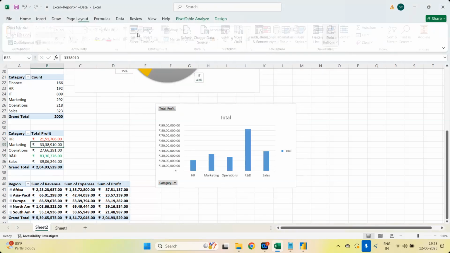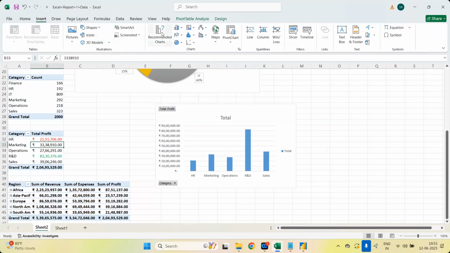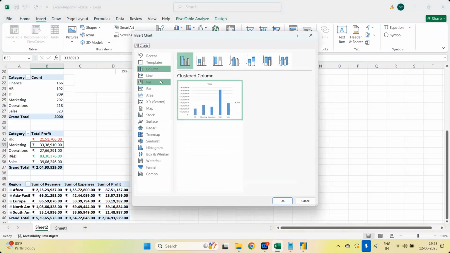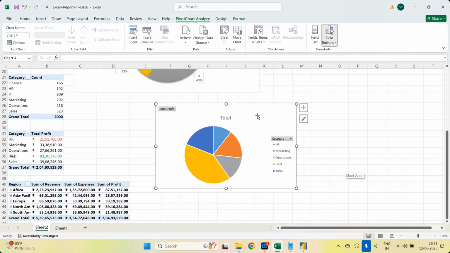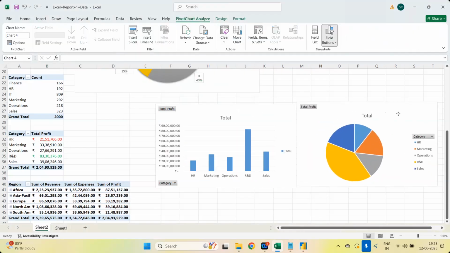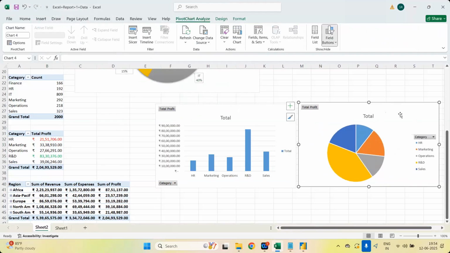For the same thing, I'm going to click on insert and in the recommend, I'm going to select the pie, both of them. Both of them I'm going to keep side by side. Finally, we'll decide which one is looking good for us. First, we'll do the formatting.